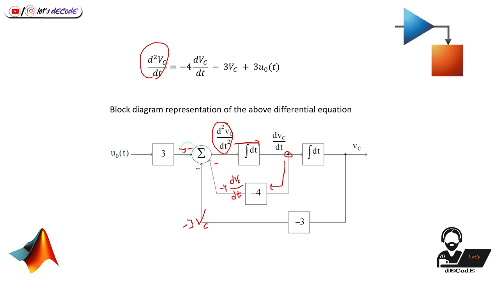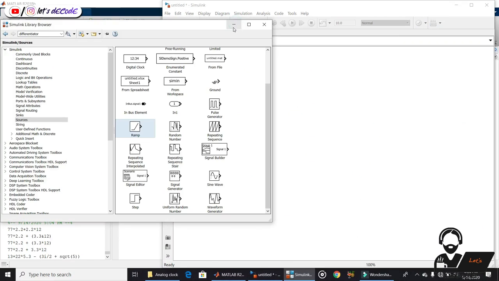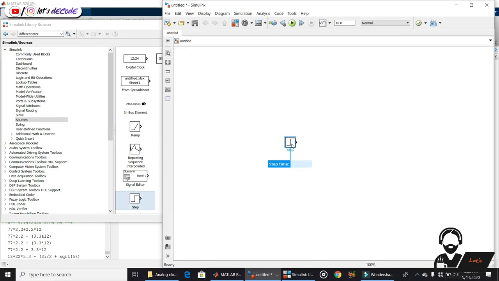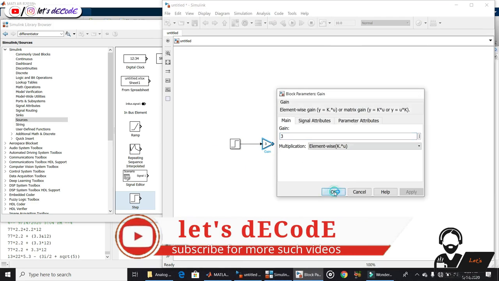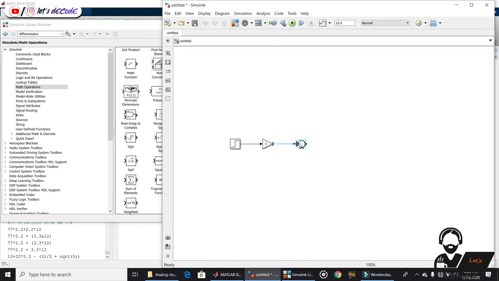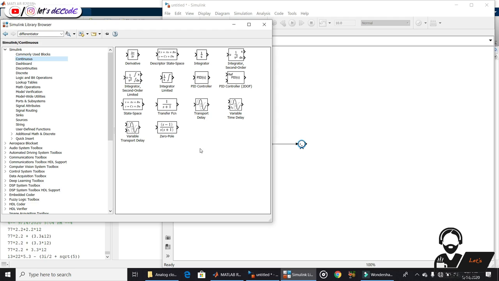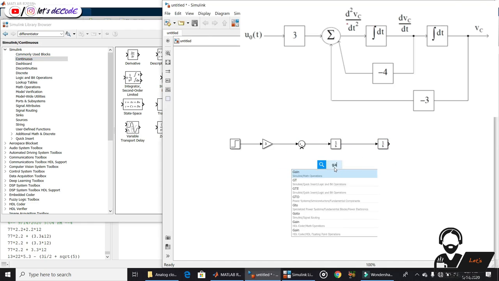Now we model this block diagram in Simulink. Open Simulink, open the Simulink library browser. From sources, drag and drop the step signal block. Search for the gain block and connect it. From math operations, drag the sum block to the workspace. Drag the integrator block from the continuous toolbox. Add another integrator also, as shown in the block diagram. Add gain blocks at the respective positions.